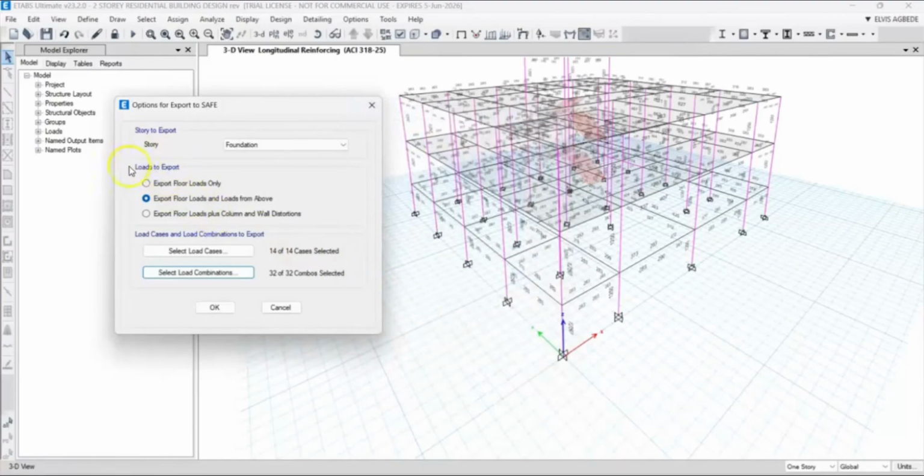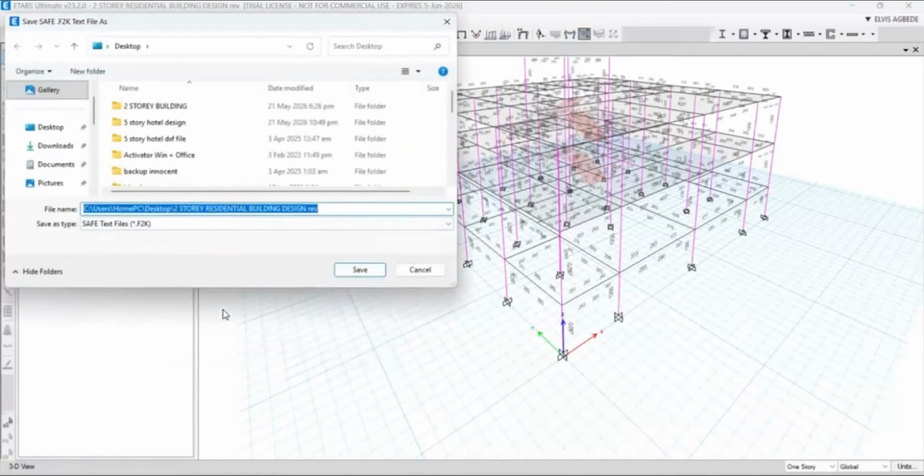I hope you understand these three options. This first option is for if you are modeling a roof. This second is if you want to get all the weight of the structure acting at this base point. Then this third, if you also want to capture the differential settlement of this column, that is the axial shortening of the column, then you can go with this. For now we are going with export floor load and load from above. Then once you're done with that, you simply click on OK.